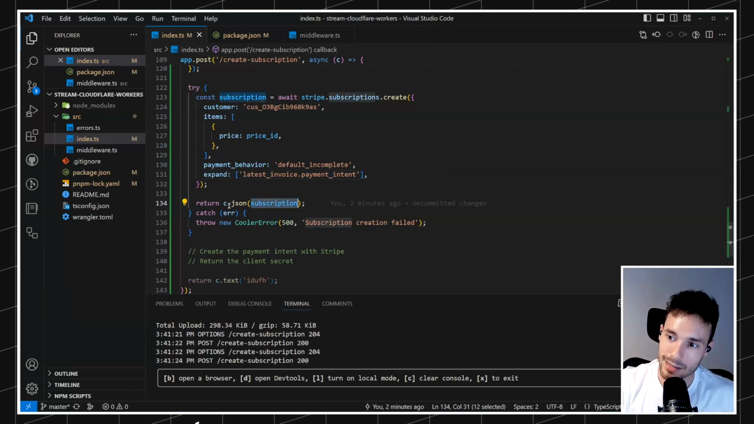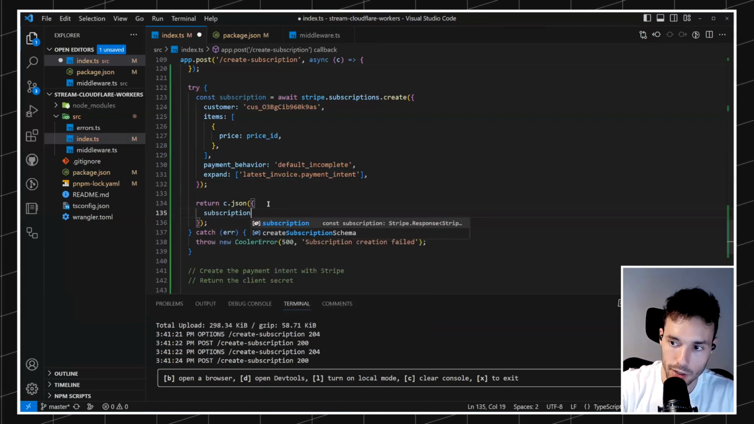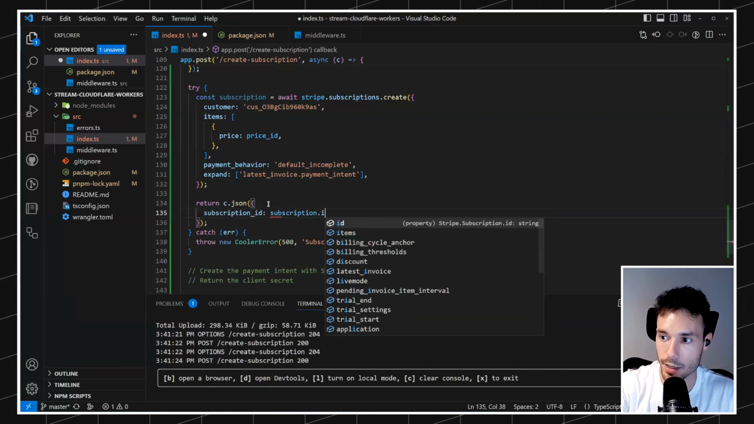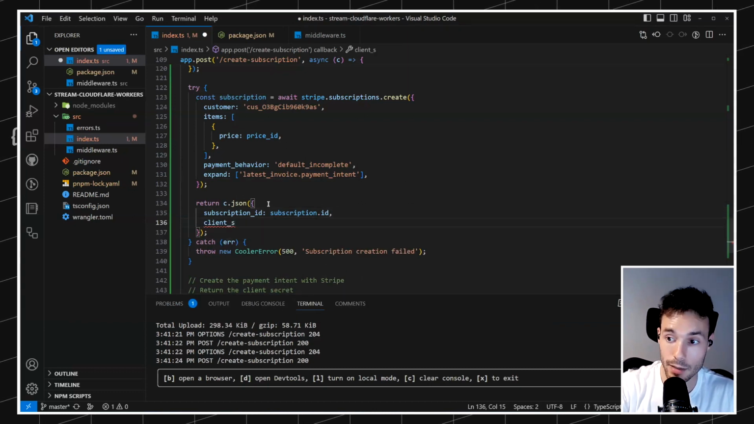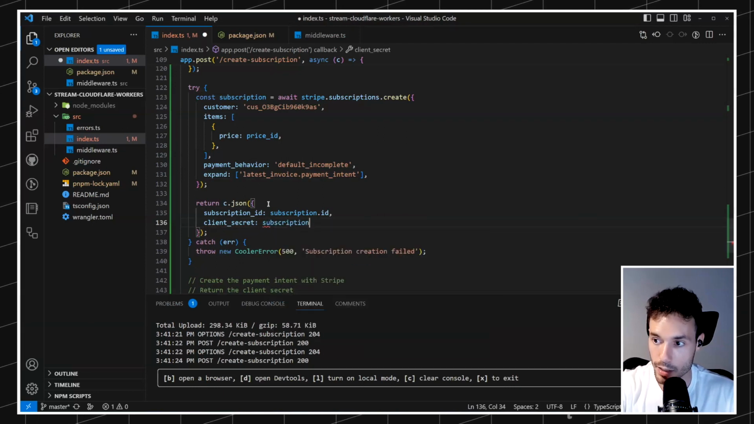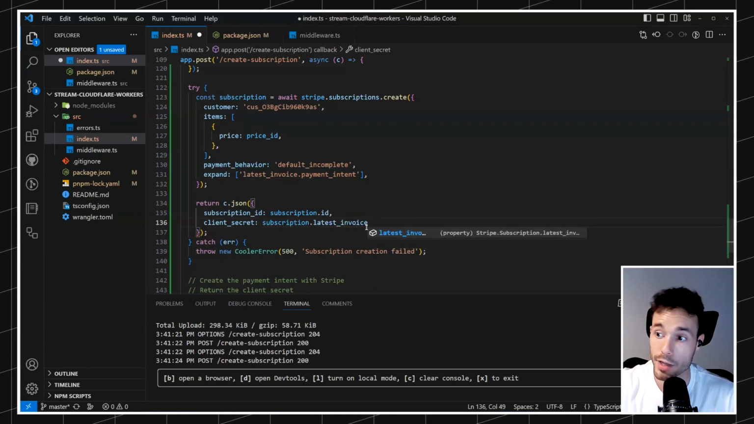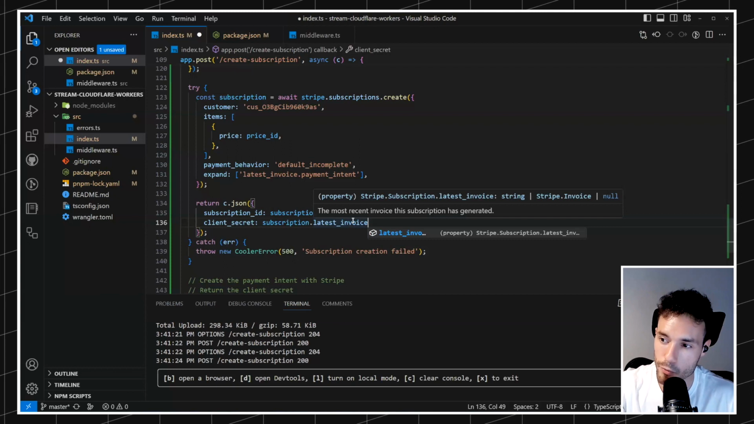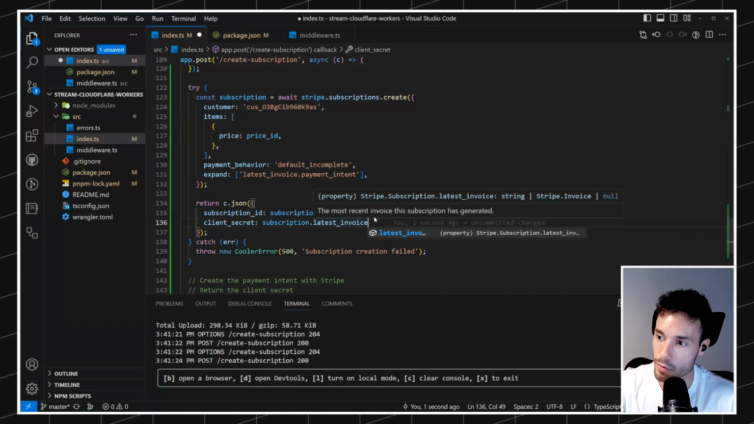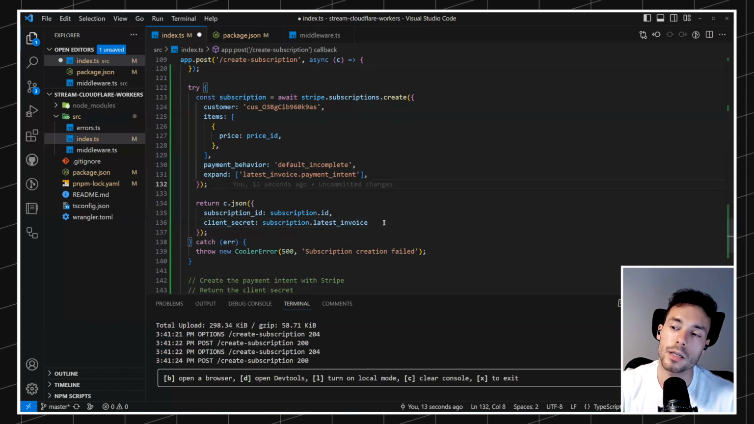So now I can reduce the payload that we're sending here, and instead I'll just send subscription ID. It's going to be the subscription ID and the client secret, which is the payment intent secret, and it's going to be subscription dot latest invoice dot... oh yeah, this is because TypeScript doesn't know if we're actually expanding it or not. So we have to make sure that it's the Stripe invoice object. We can do that. Let's just do it.